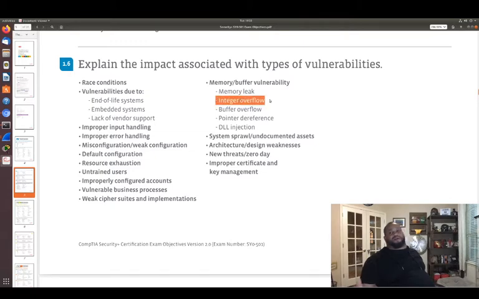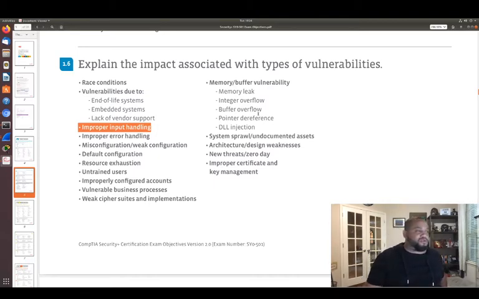Integer overflow. I saw somebody earlier talking about coding. So basically, if you have typed variables, and you have so much space for the variables, what can happen is if you go over the allocated space, there are errors, and it goes back to error handling and input handling, right? Also, buffer overflows and many of these things happen because somebody messed up and didn't account for improper input.